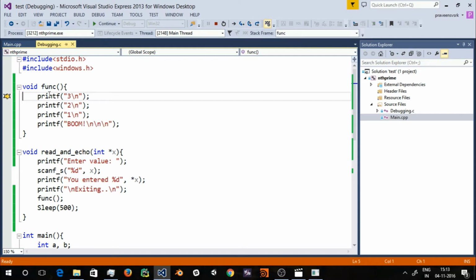Step over is just simply skip this statement. Skip this statement instead of executing it line by line. So step over, step over, step over. If you carefully look at this, step into and step over probably seem the same, but they are not. I'll explain it.